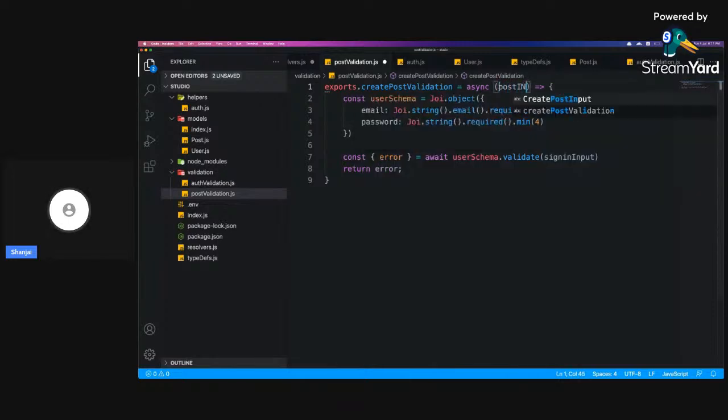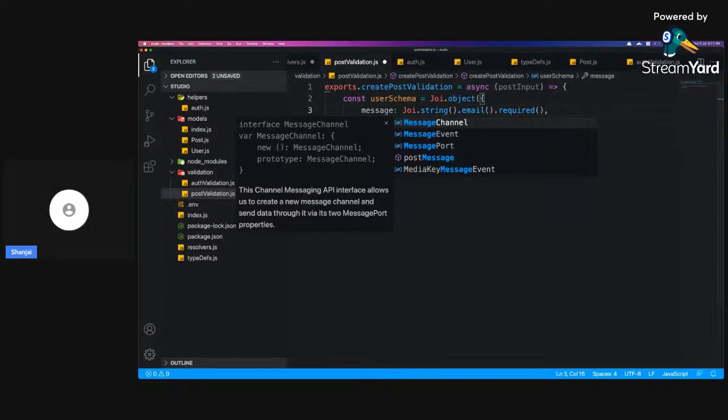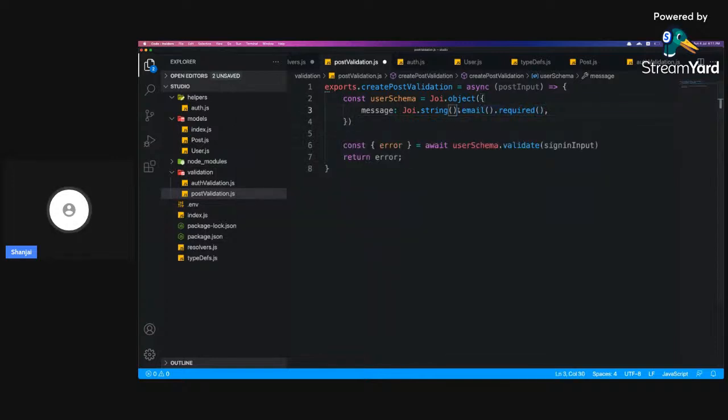It's going to accept post input, and it's only going to take message as an argument, as an input. So it should be a string, and it is required. We don't need a minimum or maximum. It should be post schema. How I did it is double click, Control D, dot validate it against the post input that we are getting, and then we return the error.